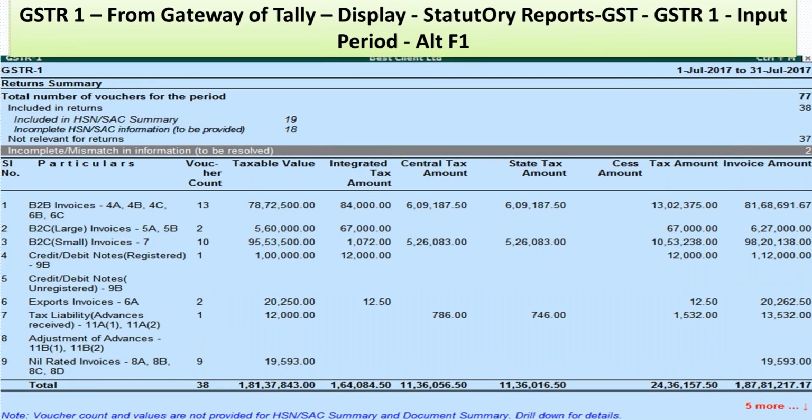Similarly, till now we saw the GSTR 3B summary. Now we are looking at the GSTR 1 statutory report. Again, we see some incomplete information with respect to this particular return. We can also see how much of the HSN is included and how much of the HSN SSC information is not provided, so that table 12 of GSTR 1, we need to provide the HSN related information. Even in annual returns, we have table 17 and 18 where we have to provide the HSN related information.